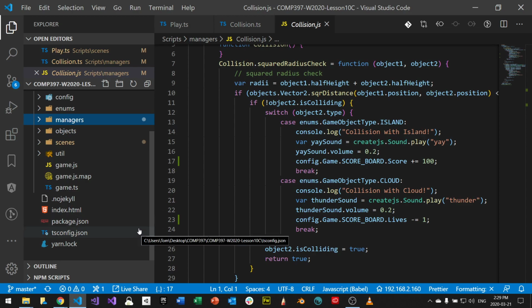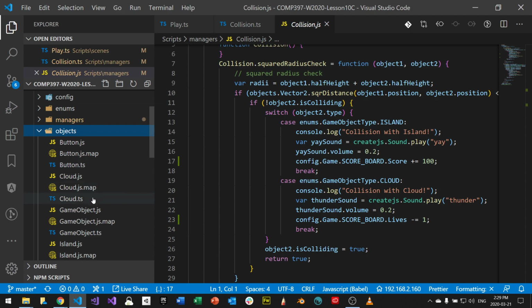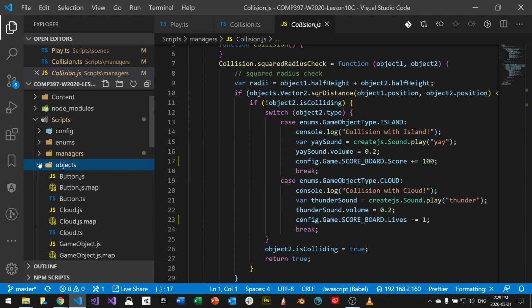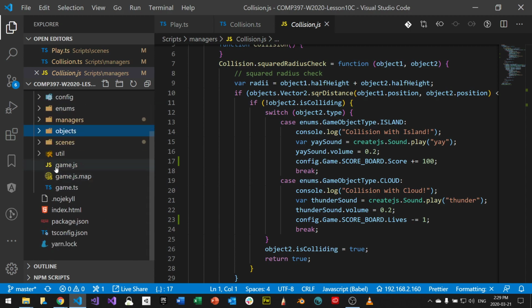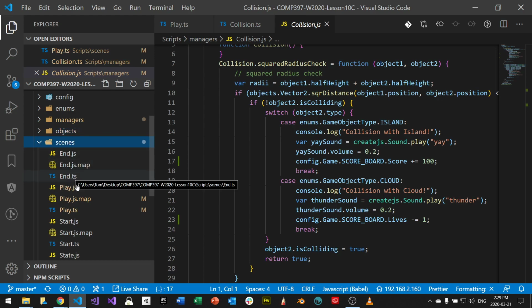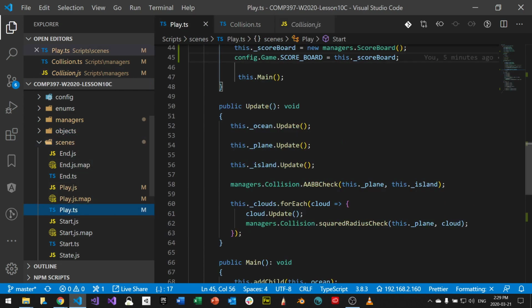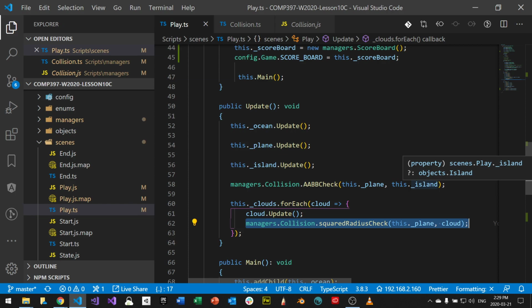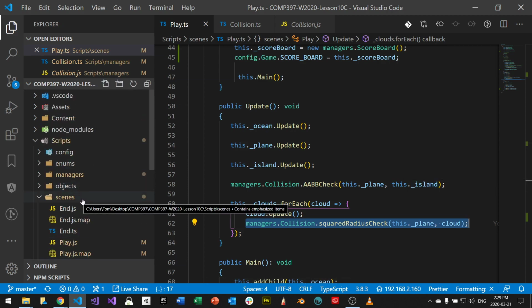We did something different for your version than we did from the other version. Haha. Yes, yes, yes. This is so interesting. That's what happens when you lose a week. In the play scene, take a look at what we're doing here. We're doing two different types of collision detection. This one is a squared radius check between the cloud and the plane, but we're doing an AABB check between the plane and the island. That's why it's not working, because we've only configured one but not the other one, right?